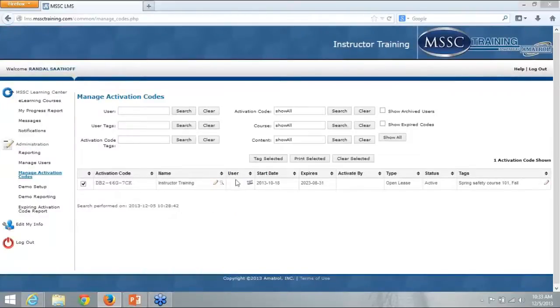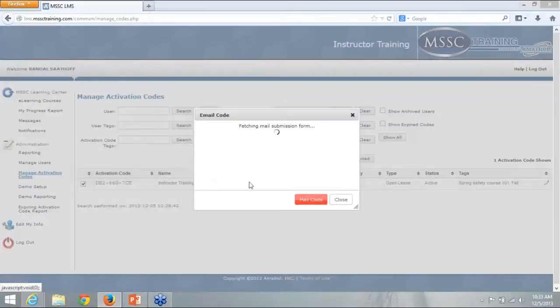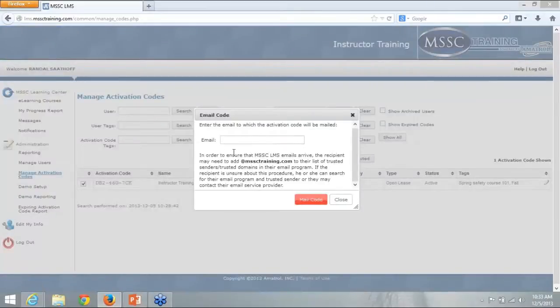It talks about this under user. If you have a student and you want to give them this activation code, you have an option to email that student this activation code. Put the email in, hit mail code, and this activation code is going to be sent to a student or to another instructor if necessary.